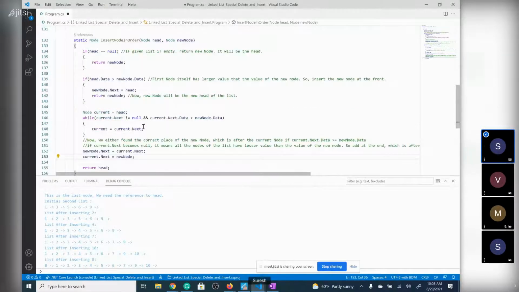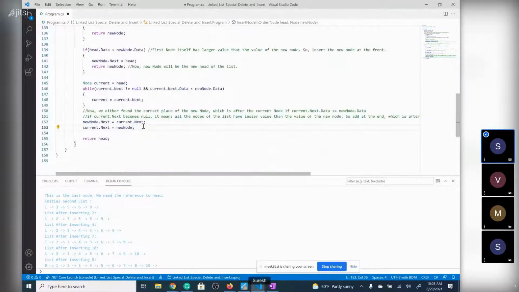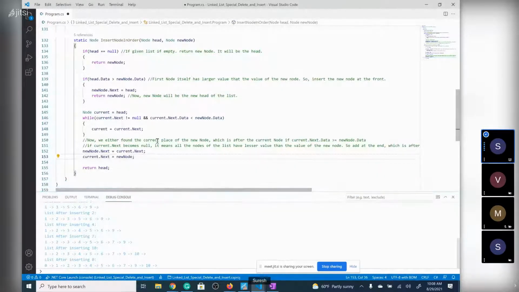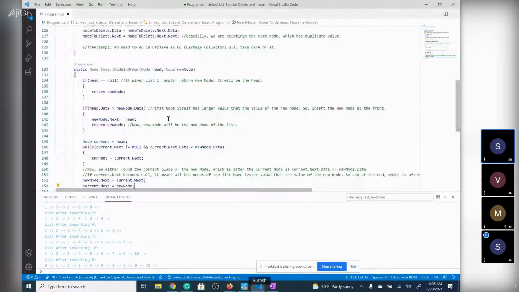Modit, is it clear? Yes, Suresh, it requires practice. Always, even though it is just 4 or 5 lines, these conditions and changing the pointers always require practice. So this is how to insert a node in this particular ascending order.